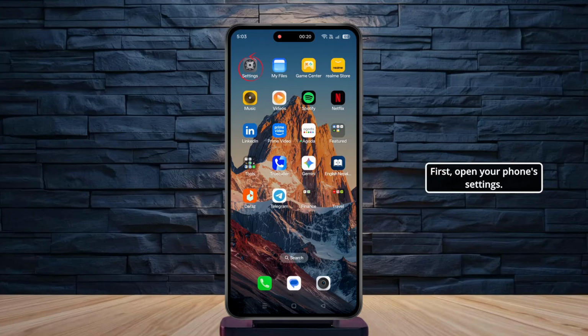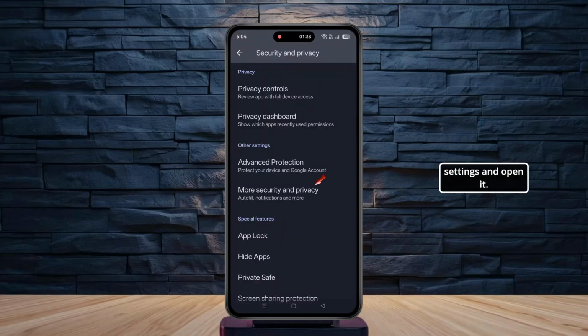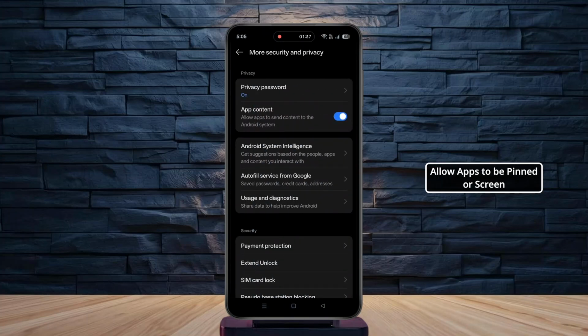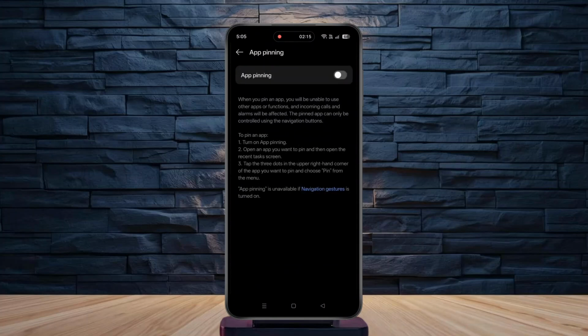First, open your phone's settings. Now, scroll down and tap on Security and Privacy. Next, look for More Security Settings and open it. Here, you'll find the option called Allow Apps to be Pinned, or Screen Pinning, depending on your Android version. Simply enable that option. You may also see quick instructions for gesture navigation or button navigation.